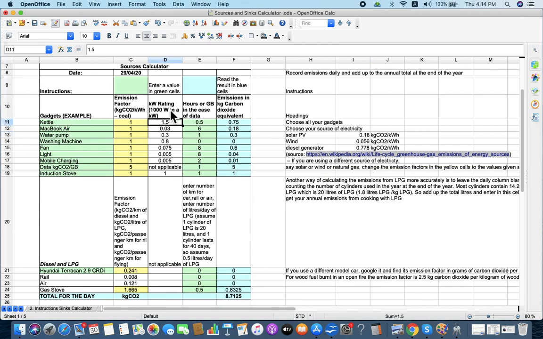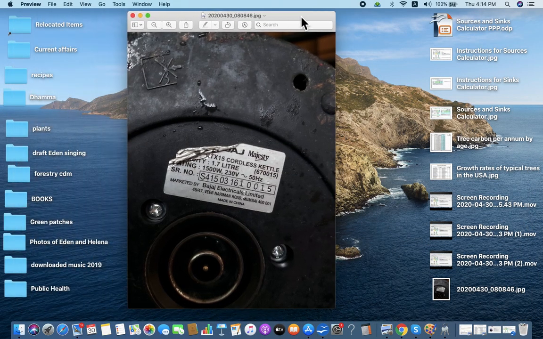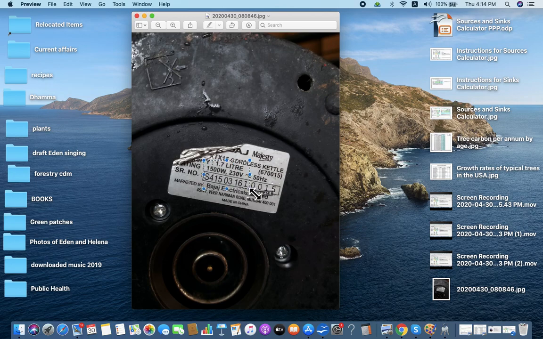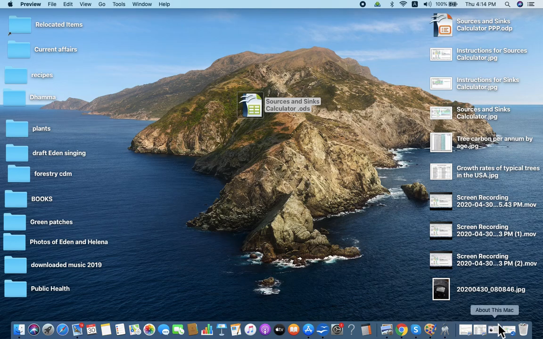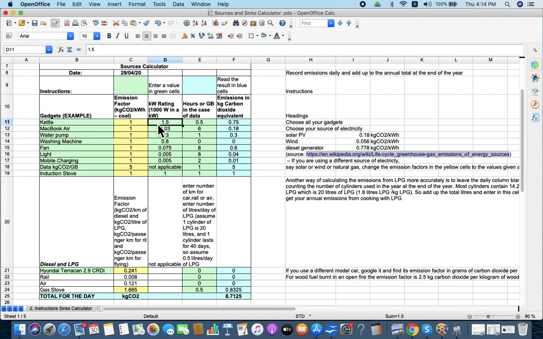Then you must also put in the ratings of your equipment. So in the case of the kettle, you can see here, for example, here's the photo of the rating, 1500 watt. So that gets entered here, 1.5 kilowatt. The Mac uses 30 watt, water pump 300 watt, and so on. Next, how many hours do you use this machine for? I certainly don't use the kettle more than half an hour. Like this, you put in all the things.